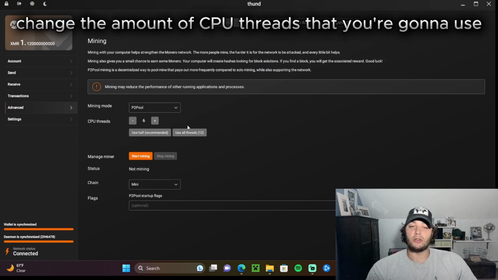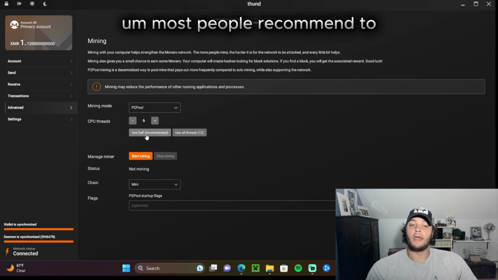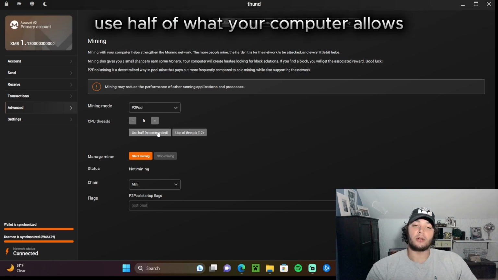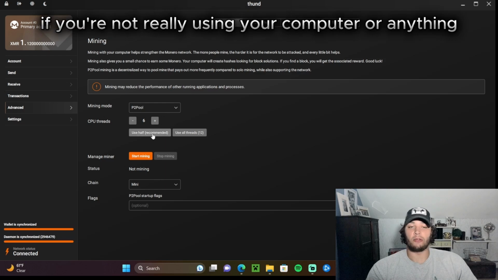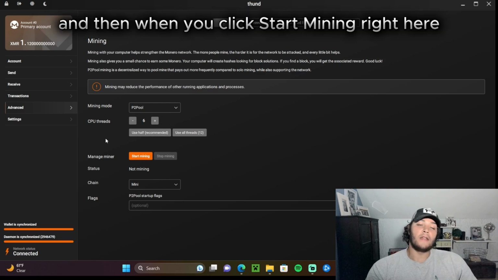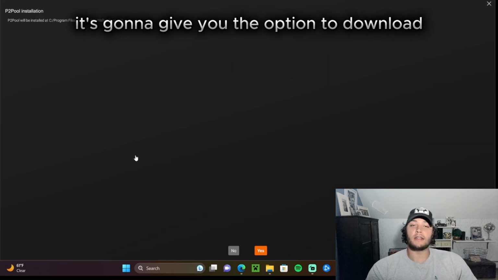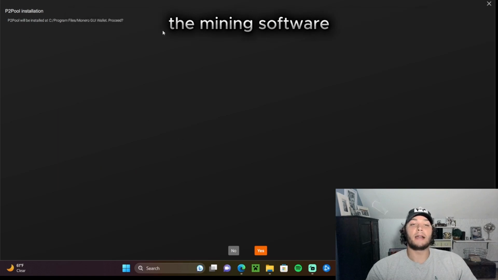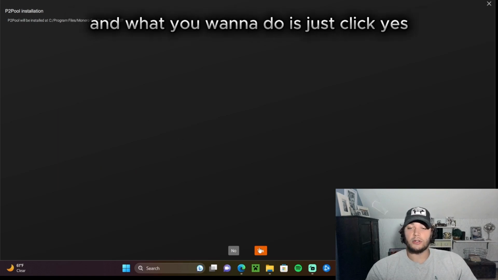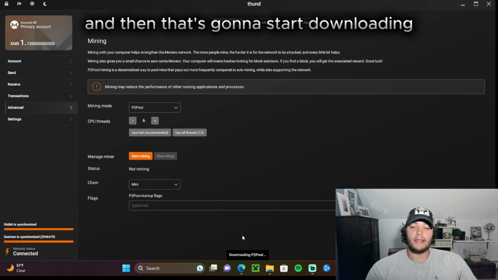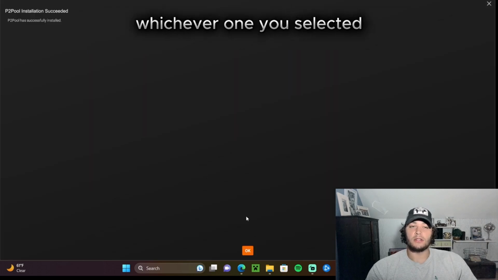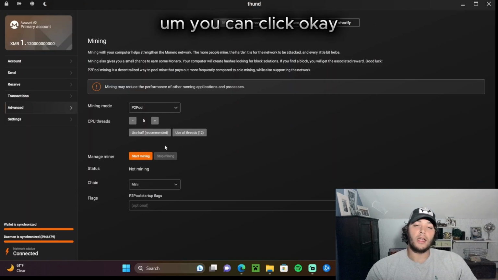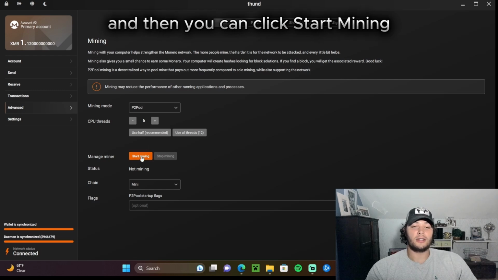Change the amount of CPU threads that you're going to use. Most people recommend using half of what your computer allows, but you can bump that up if you're not really using your computer for anything. And then when you click start mining right here, it's going to give you the option to download the mining software. What you want to do is just click yes, and then that's going to start downloading whichever one you selected. You can click OK, and then you can click start mining.